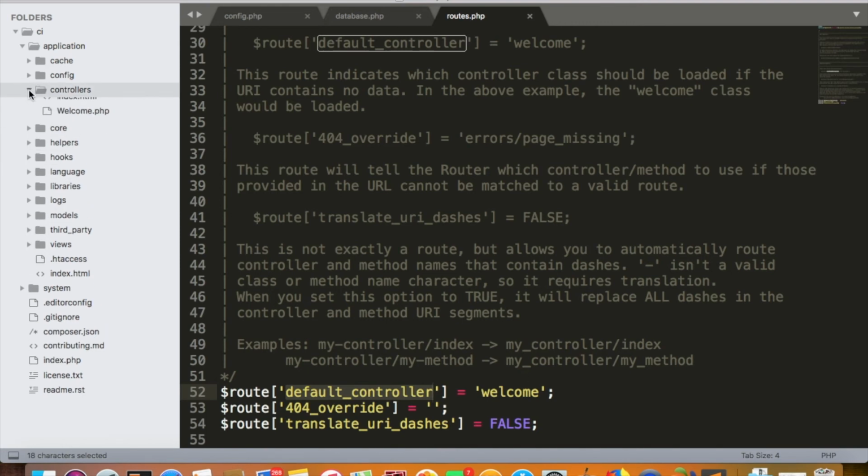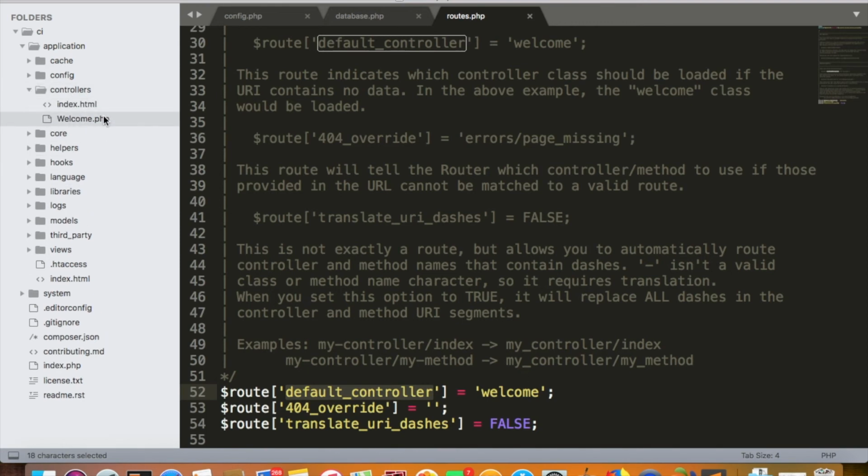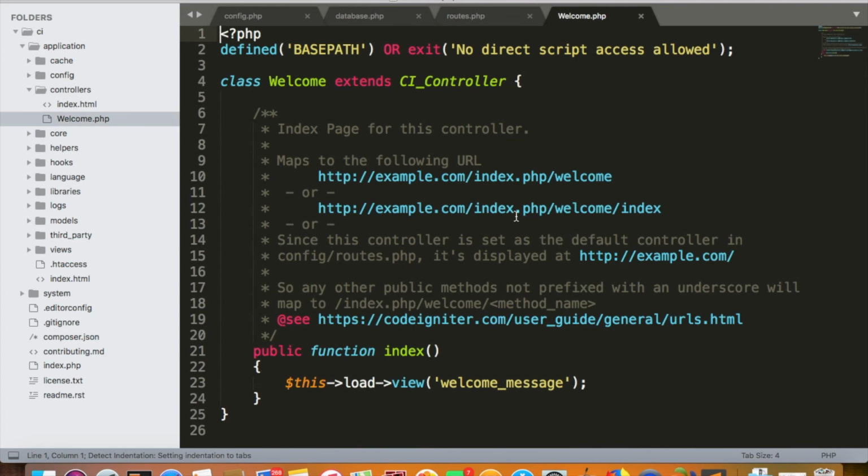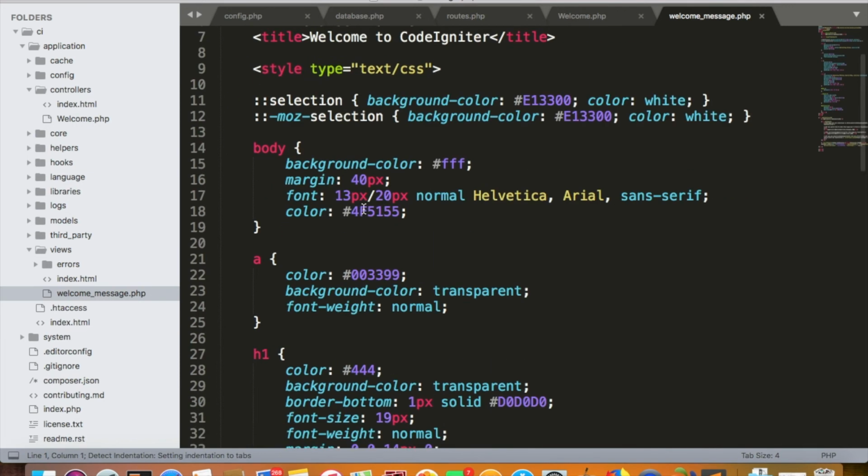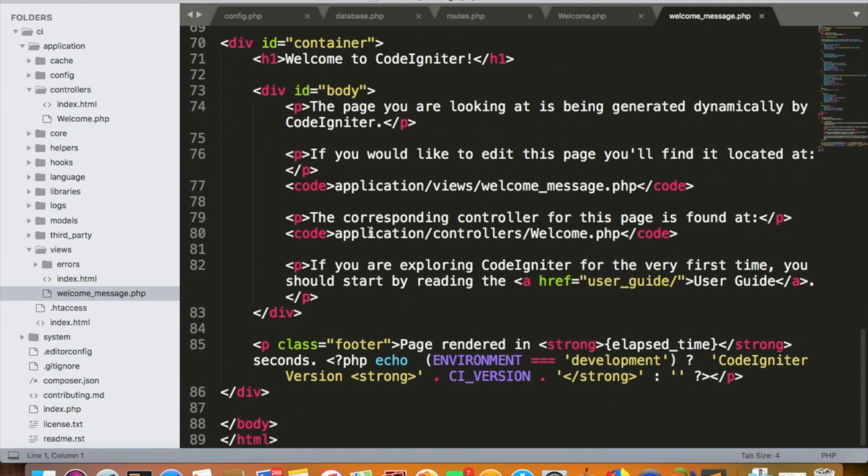So if you go to the controller, you can see a file called welcome.php. What this file is doing is loading the view known as welcome message. The function itself is self-explanatory: it wants to load the view named welcome message. If you go to view, you can see a file called welcome message, and this is the file that is being displayed in our website.